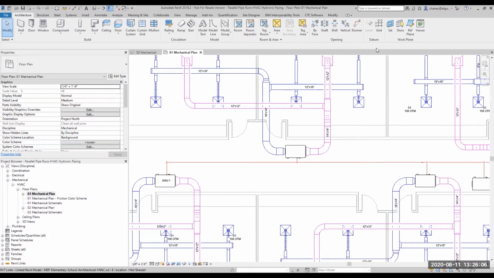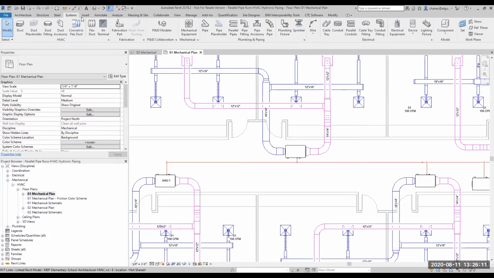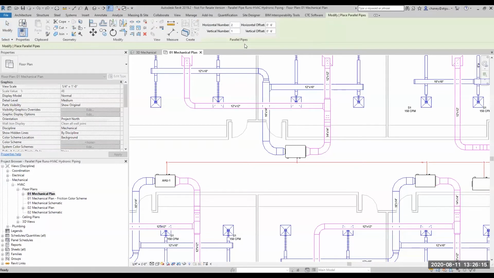Once you have an initial pipe run, you can start the Parallel Pipes tool by going to the Systems tab, Plumbing and Piping panel, and clicking Parallel Pipes. Once the tool is active, you can go to the Modify Place Parallel Pipes tab, Parallel Pipes panel, and set the options as required.